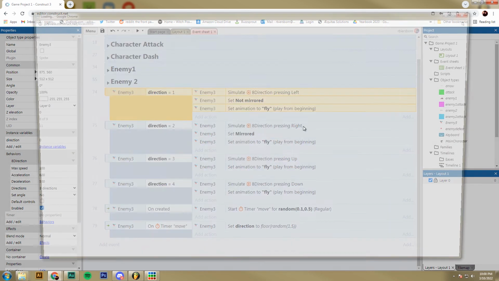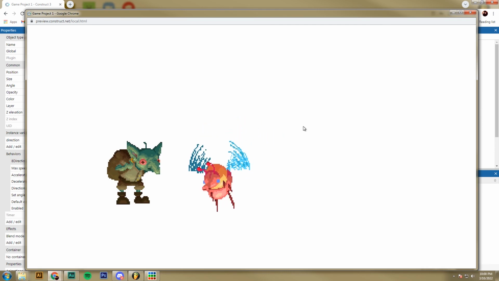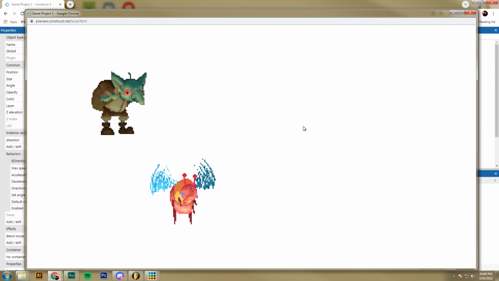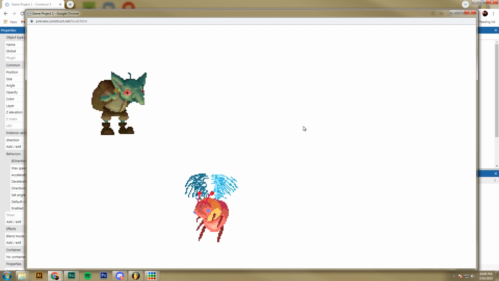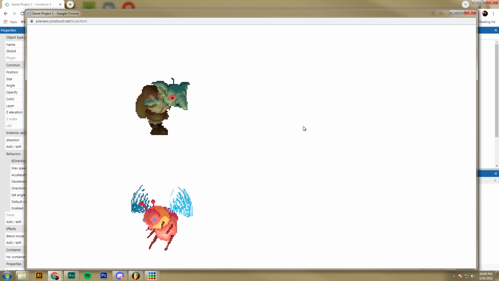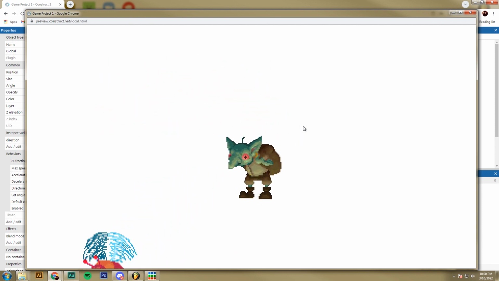Now let's try that out and see if it works. Good. It's got its movement. It faces different directions based on which way it's flying. And it's got random movement. Excellent. We'll leave it there today.